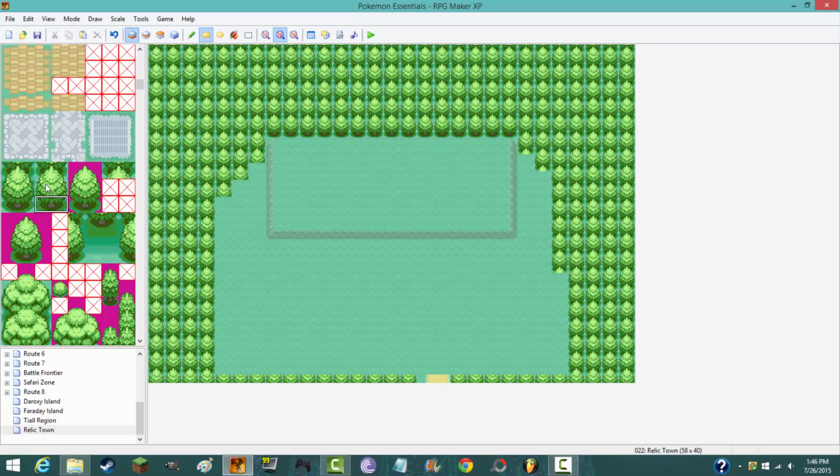Yeah, and sometimes people don't want this kind of style, the Fire Red and Leaf Green style, because it's just given to you, and that's kind of lazy in my opinion.